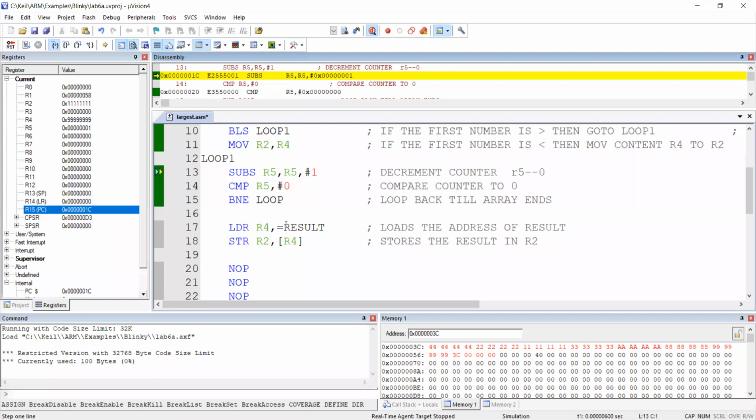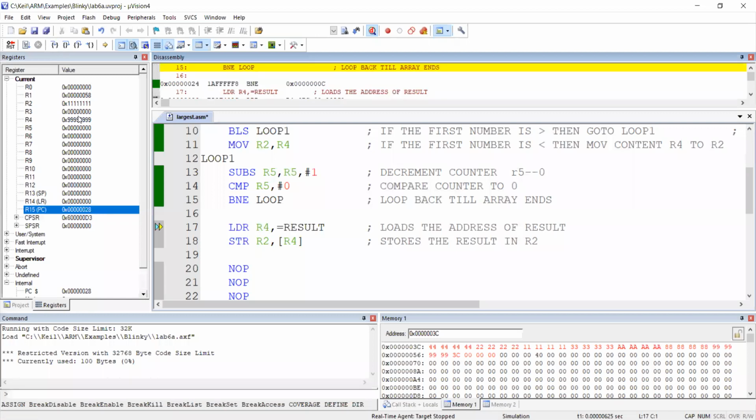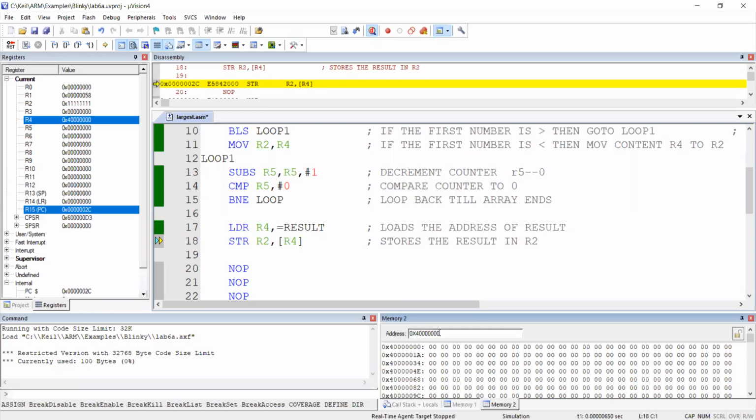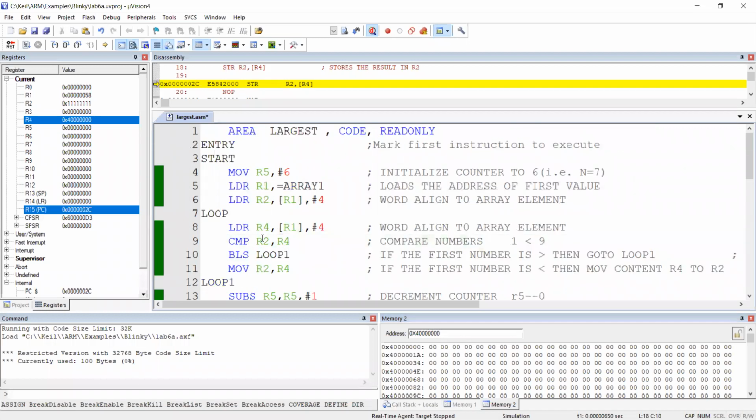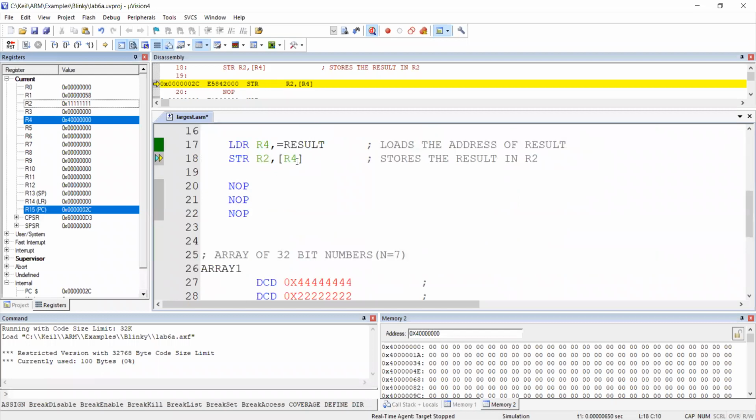What is there in line number 17? Get the address of the result. So what is the result address? 400. So in memory window 2, I have typed 0x4 followed by 7 zeros. What I observe here is there is nothing right now. So what should I store there? Whatever is present in R2. What is present in R2 is 111. So that I am going to store in this area.